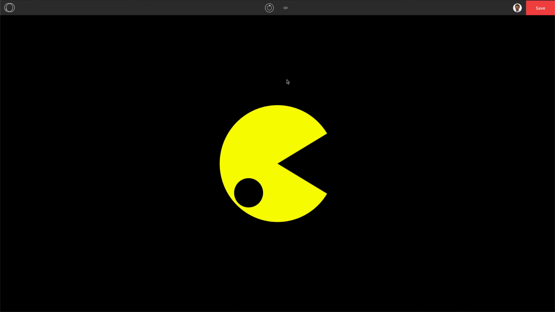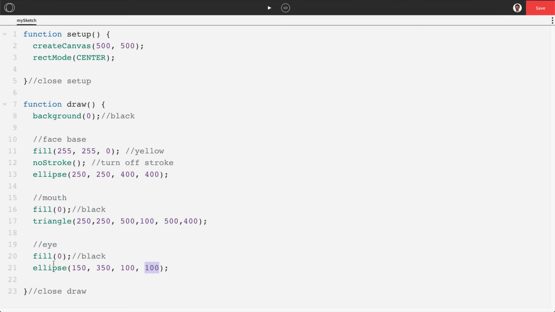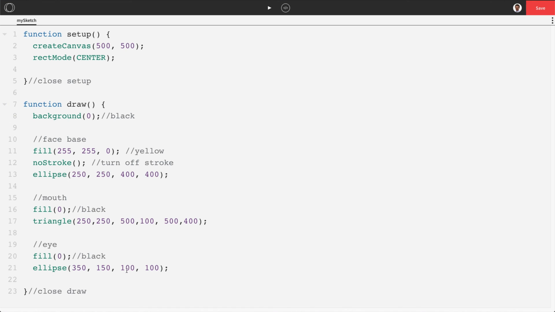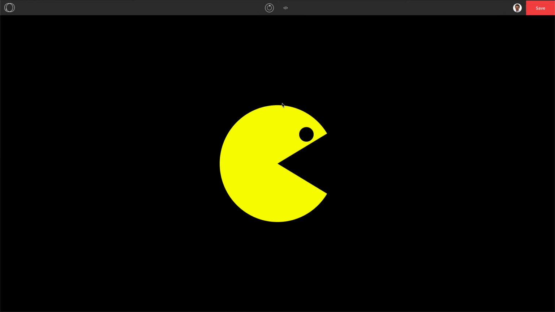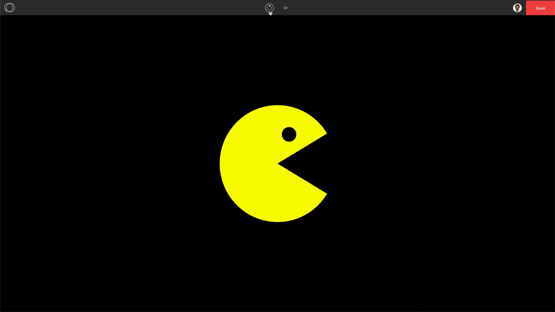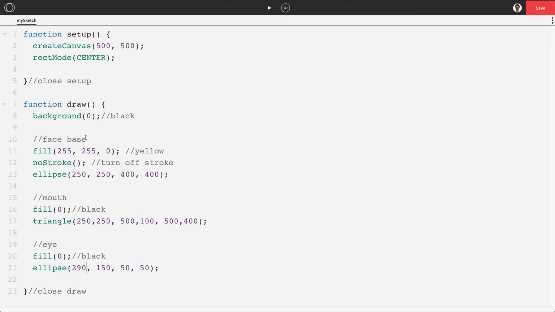Let's push play. Whoa, that is not in the right spot at all. My x should be 350, and my y should be 150. Let's try that. All right, our spot is closer. That's way too big, so let's make it 50 by 50. Closer. Let's move it left a bit, or closer to the center, so let's try 290. And I think that's pretty good. So there is our Pac-Man. Now this, of course, looks like a drawn image, but we know that it was actually programmed using code.